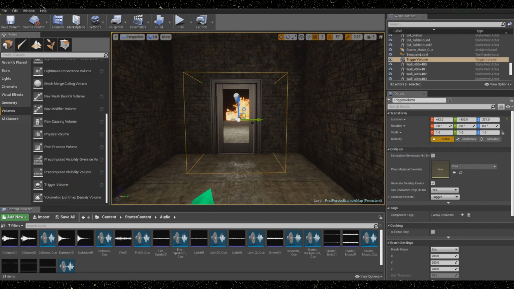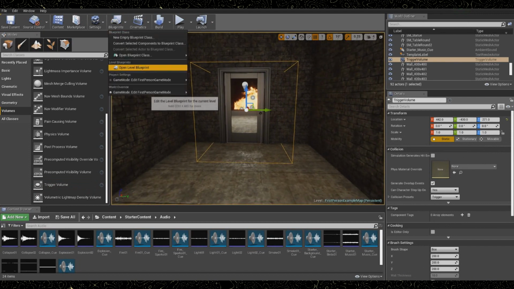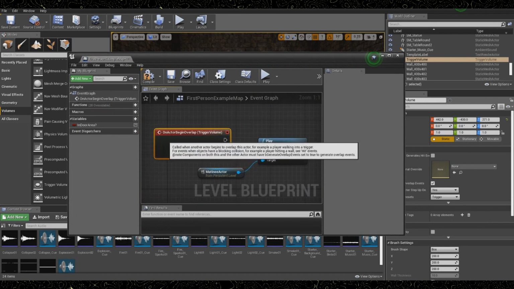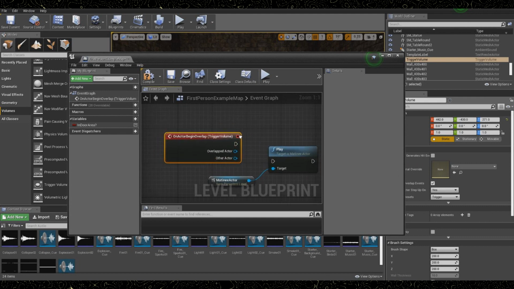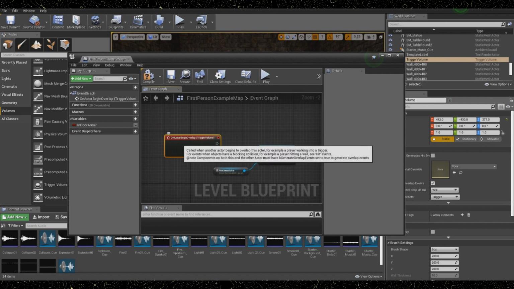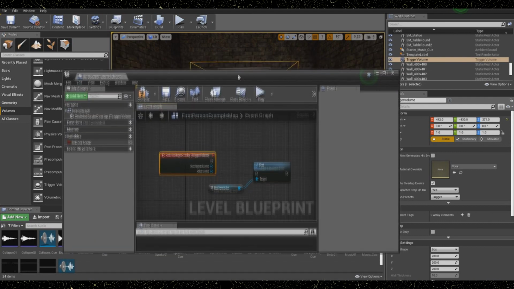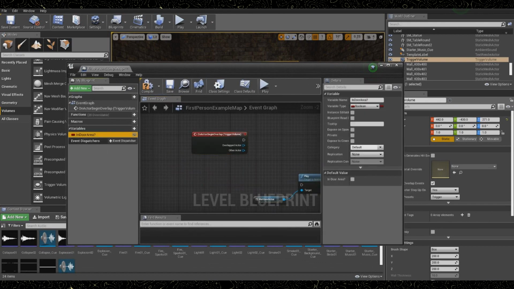So drag that in there, put that down. Alright, that's good. So now that that's there, we're going to open up the level blueprint again. Going to add an event and add on actor begin overlap. And what this basically is going to mean is whenever the character is in this box, it's an invisible box, and whenever the character is in that, it's going to do something.